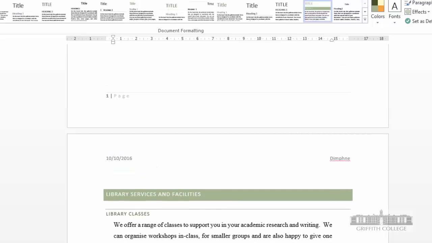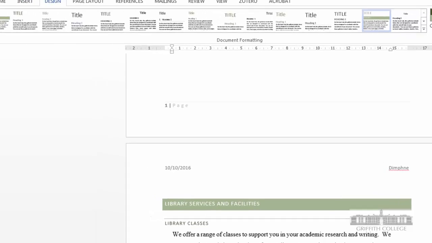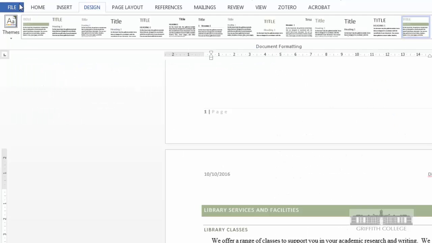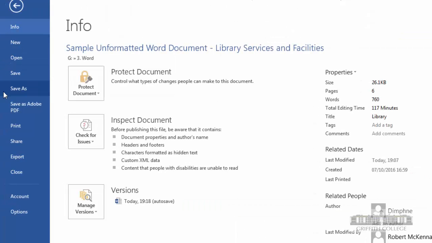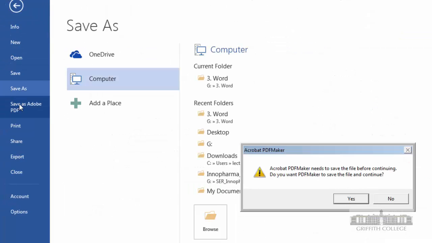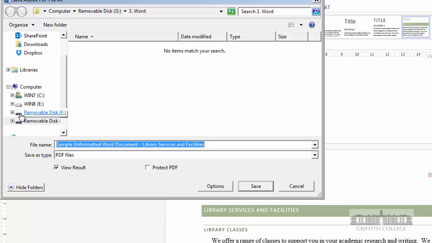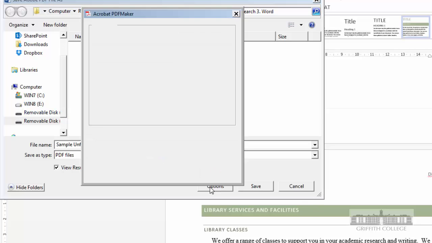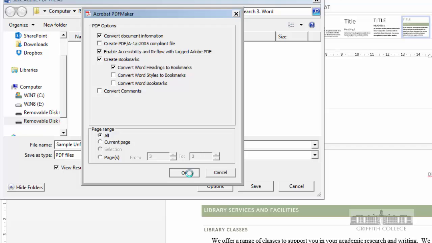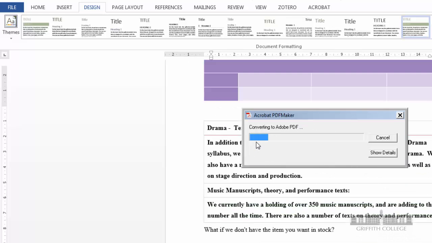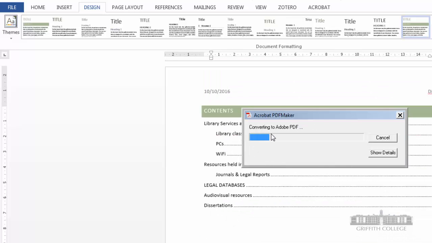So let's just say I'm finished with my document now. What I would like to do is save it as a PDF because I want to send it to somebody and I don't want them to make any changes to it. So if I go back to File and I go to Save As, I can just save it as a PDF here. Okay, so let's just save it here. See what it'll do for me now. Okay, just converting it to a PDF.